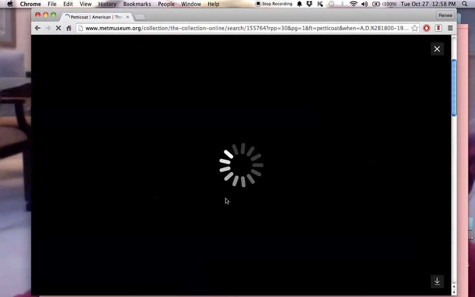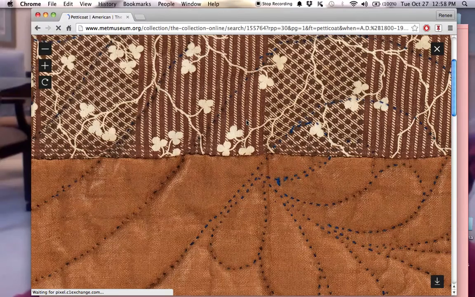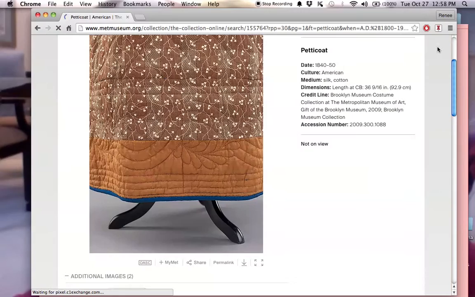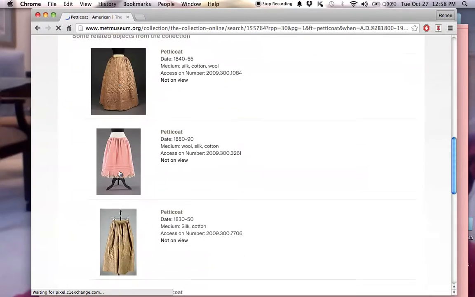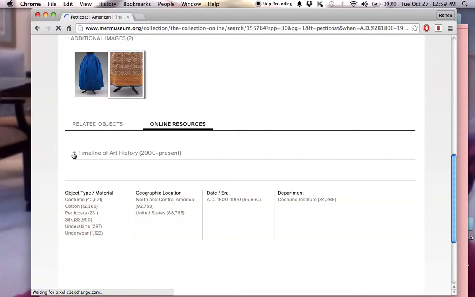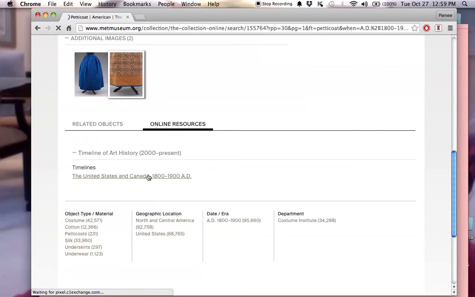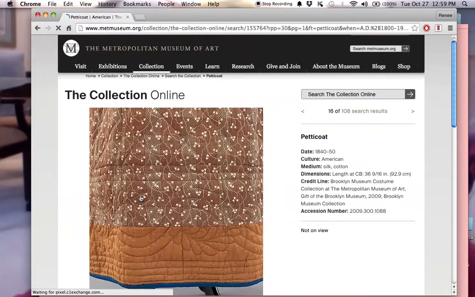I'm so happy. Okay, so if you look, you can actually go in, and some will have this, some won't, but this one actually has it turned inside out. That is awesome. So you can see the lining fabric. Neat. All right. It also gives you some related objects, so other petticoats that you could definitely check out if you wanted to, and online resources. So if you click on this timeline, it will give you more bits of art between 1800 and 1900 in the US and Canada. So I've checked all that out.